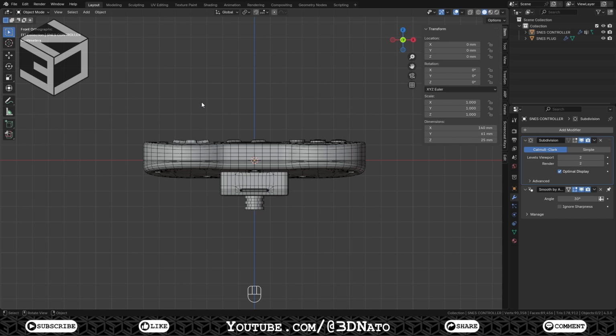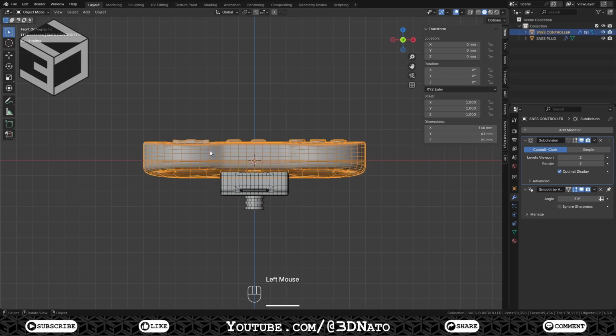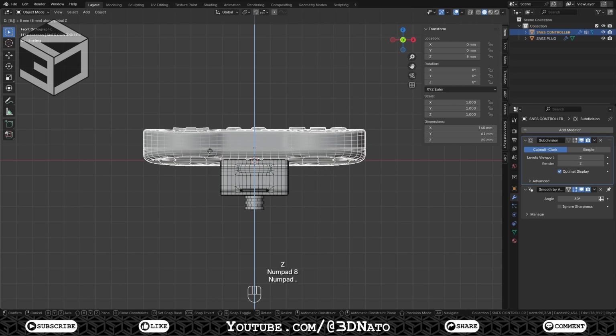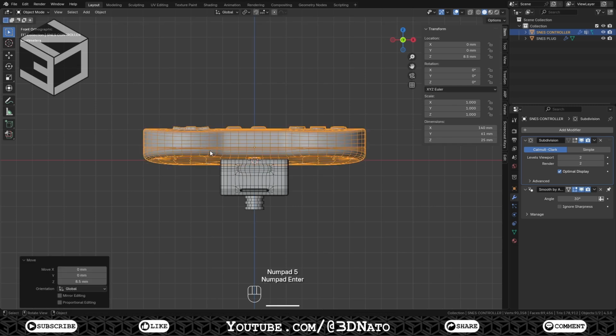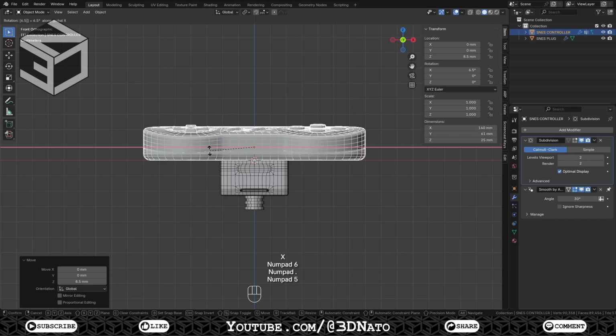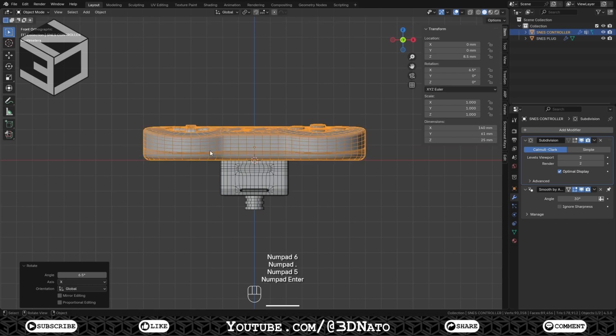In this video, we'll create the controller wire, but first, let's arrange the controller and the plug mesh. Select the controller mesh and press G to move, Z to lock axis, type 8.5 and enter to confirm. Press R to rotate, X to lock axis, type 6.5 and enter to confirm. This will align the controller mesh with the floor plane.